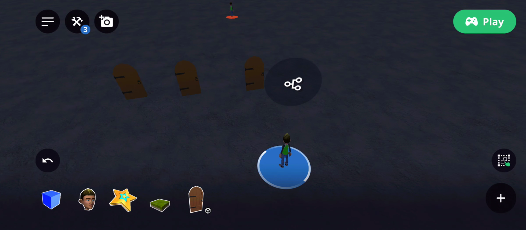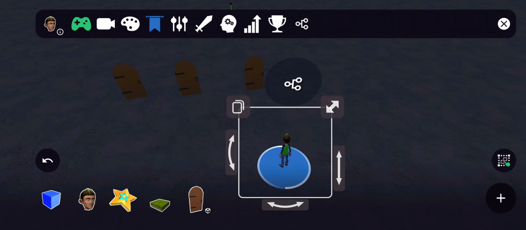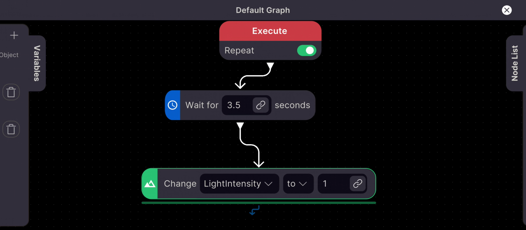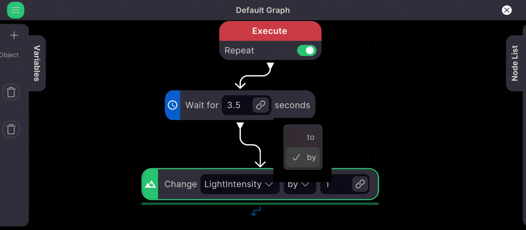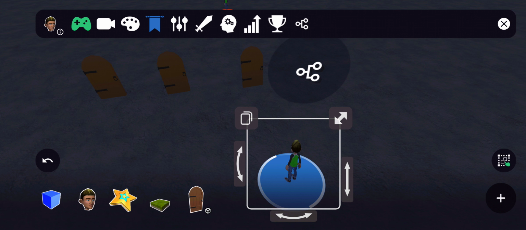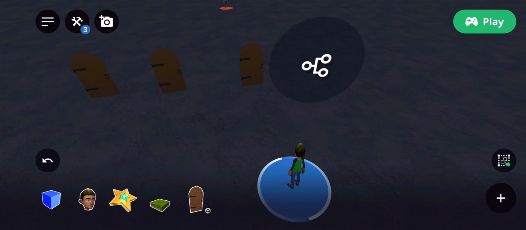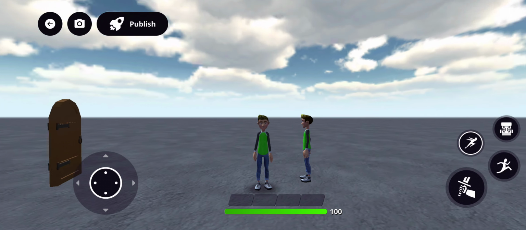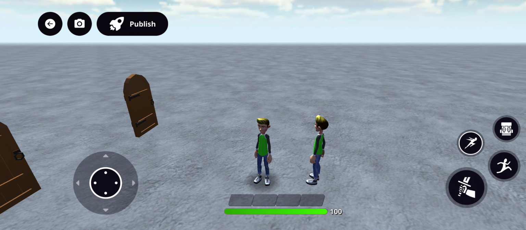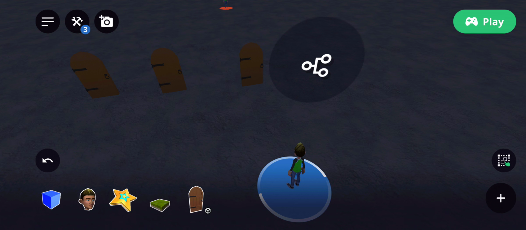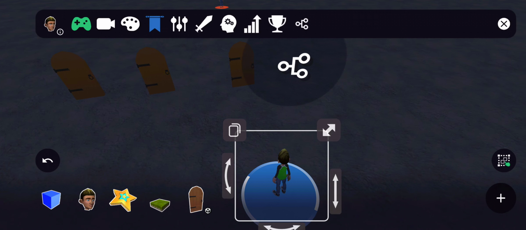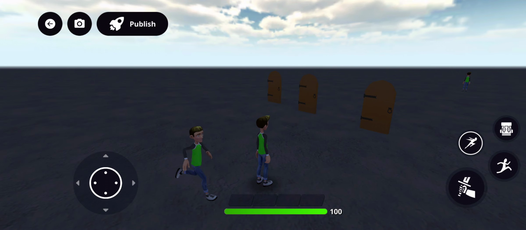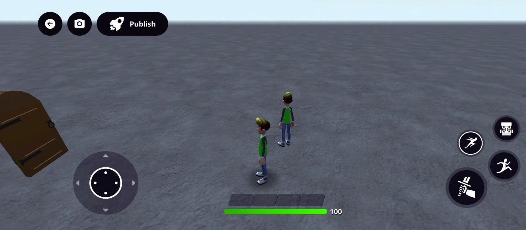Now you could do it like this, where instead of setting it to a specific number, you could put it at by, and it will raise the light by every 3.5 seconds. So you'll see every 3.5 seconds, the light changes like that. And I think it'll get brighter. So yeah, that's basically what it does. But I'm curious if, since the light limit is at 2.5, will it get brighter? So that's the question.